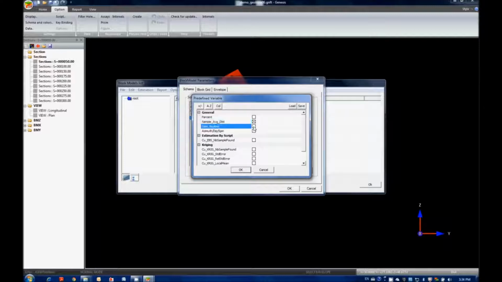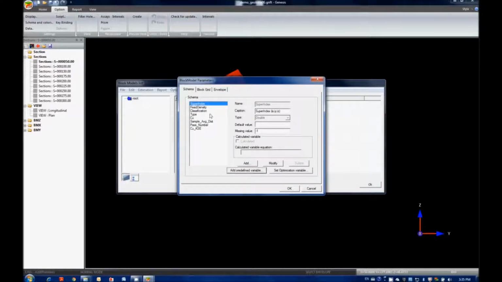We could have the pass number. This azimuth dip spin is something that we use for our variable ellipsoid modeling. We're not going to do that right now. That's one of the advanced topics. If you wanted to know information about the different kriging, say the standard error, we're likely not going to do kriging in this example, but maybe if we were going to do kriging, we want to know the standard error, we can make a variable for that. So let's click OK. We have those variables already predefined.